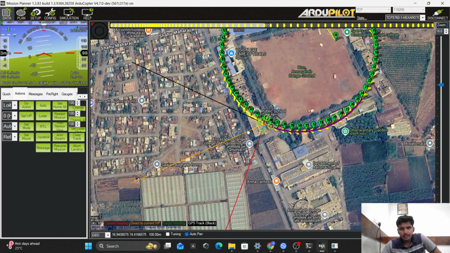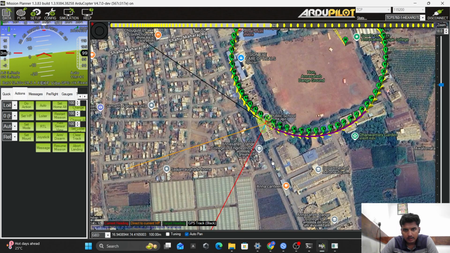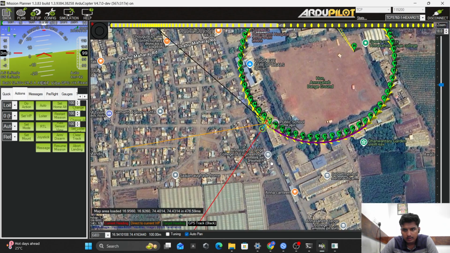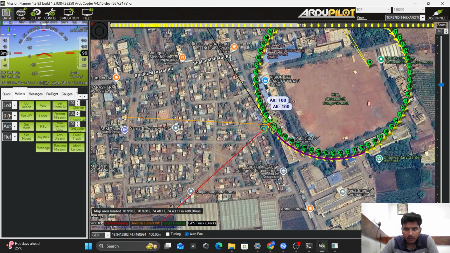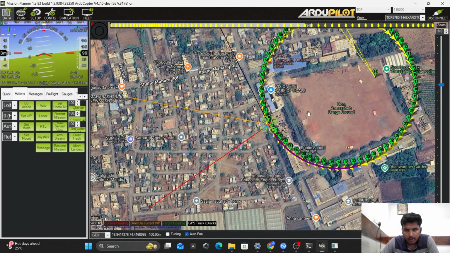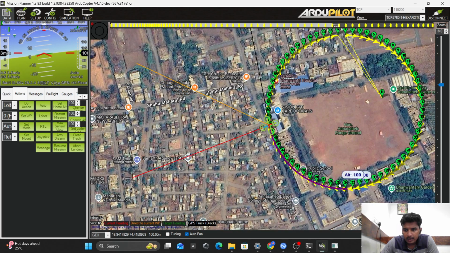Here we see our drone is completing its path. Now we see it comes around to the 45 or 50 waypoints. Here we see the waypoints. Here we can see, after completing some area, the purple line has gone forward.